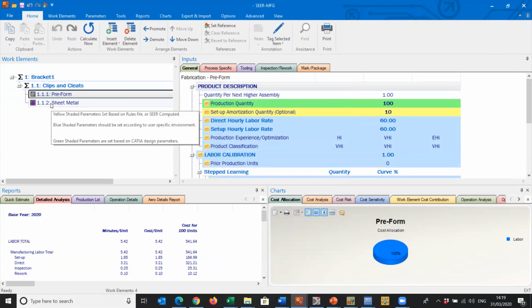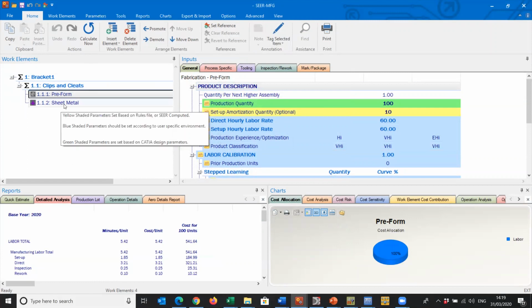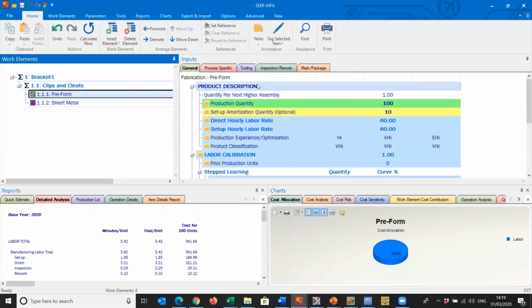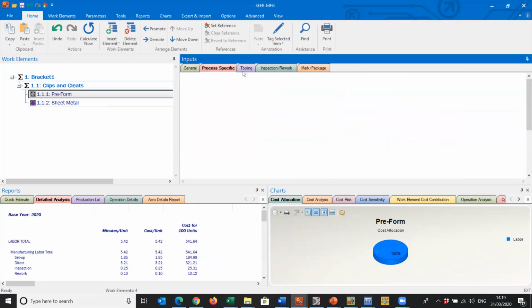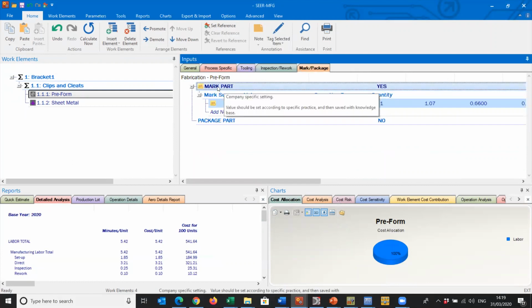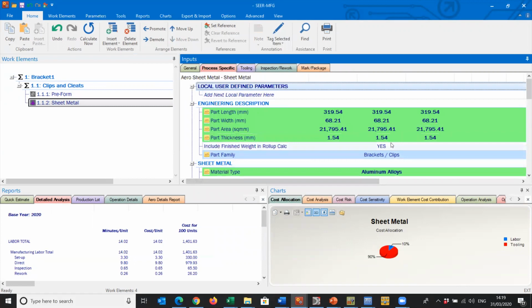We have our work elements. This is the building blocks to transform our nice piece of flat aluminium alloy into that wonderful finished component. And for every line item here, we have a set of process-specific parameters. We have tooling tabs, we have inspection, rework, part mark and package are all the same. So depending upon the process that we have, these will vary.